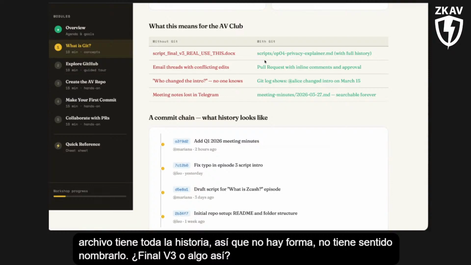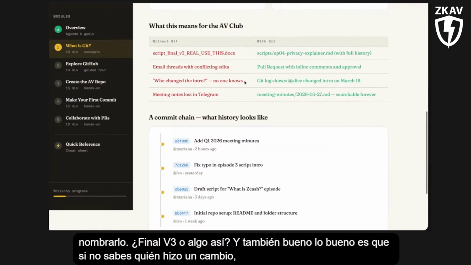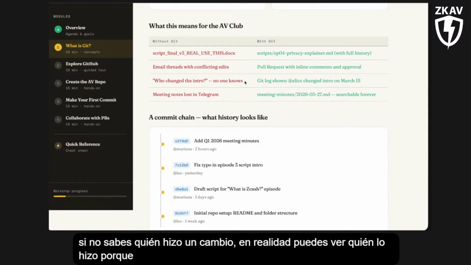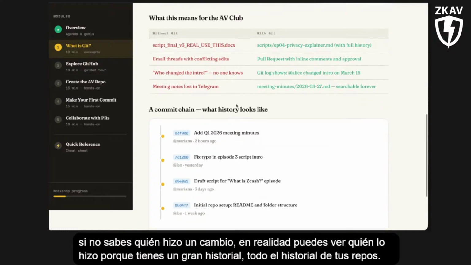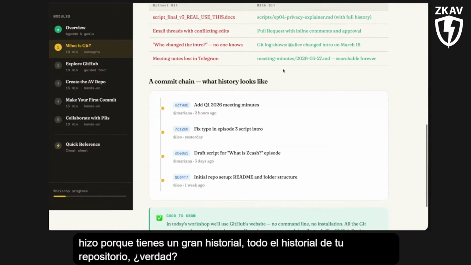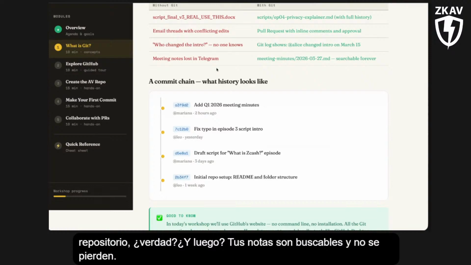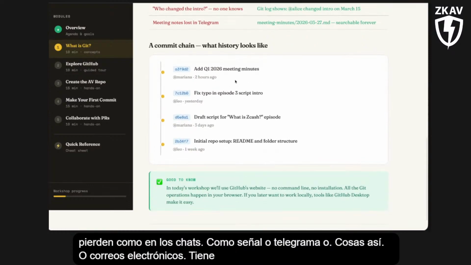And also the good thing is that if you don't know who made a change, you can actually see who made it, because you have the whole history of your repository, right? And then your notes are searchable and are not lost in chats like Signal or Telegram or things like that, or emails. You have a commit change history.